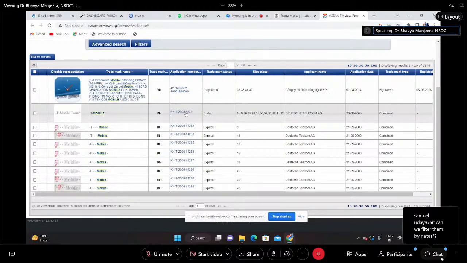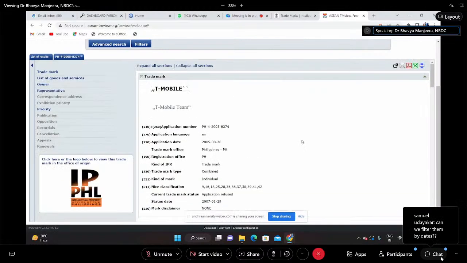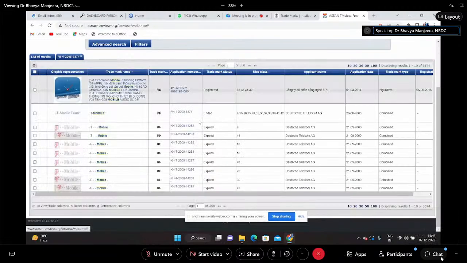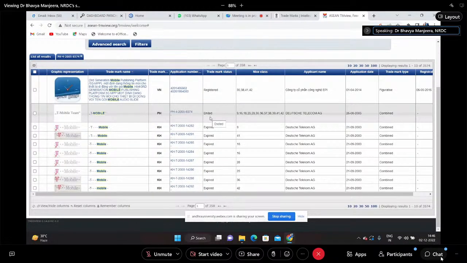So this is the application number. If you want to search for the application number details, you can click it and you can go back. It is given as ended. That means this has ended. See how the T Mobile team is written with the semicolon and all. If you want, you can go for it because it has already ended.